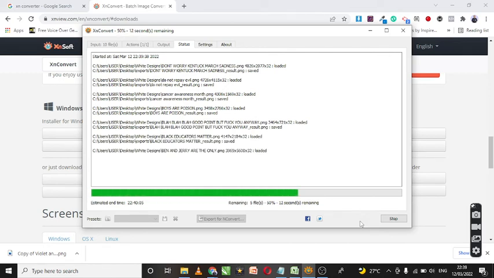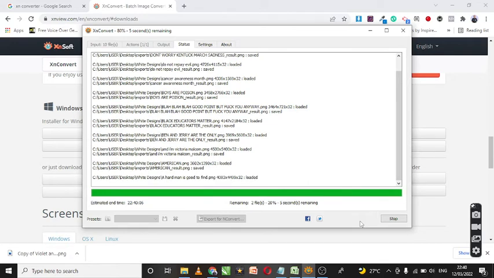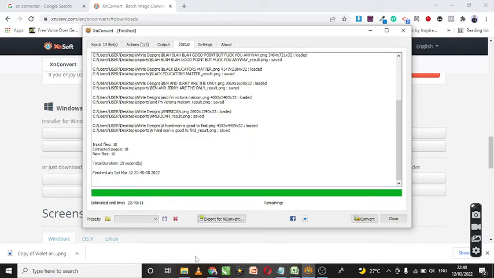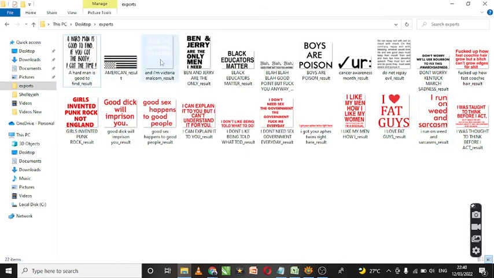Okay. And that's pretty much done. Okay, it's remaining 2 files and 5 seconds. Okay, that's done. And you can see all of that white designs have been changed to black designs.